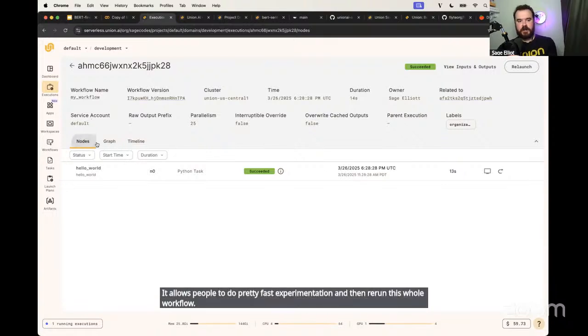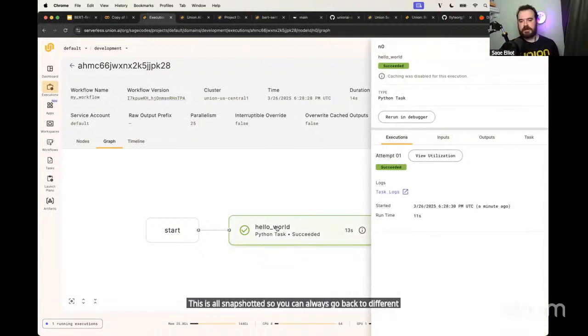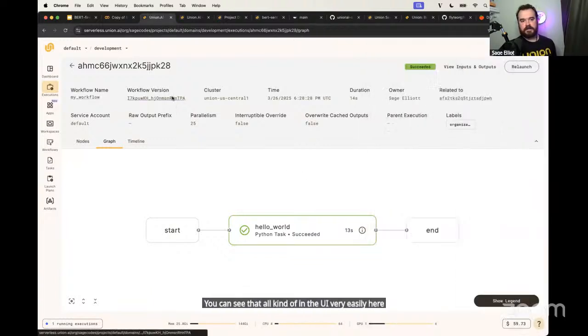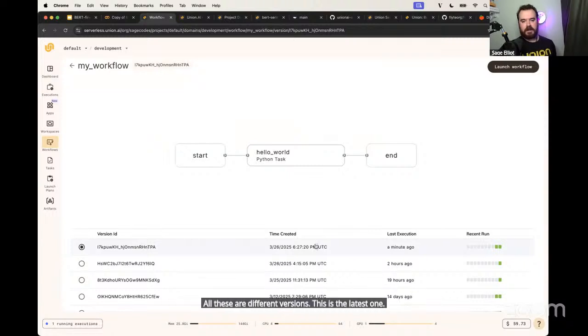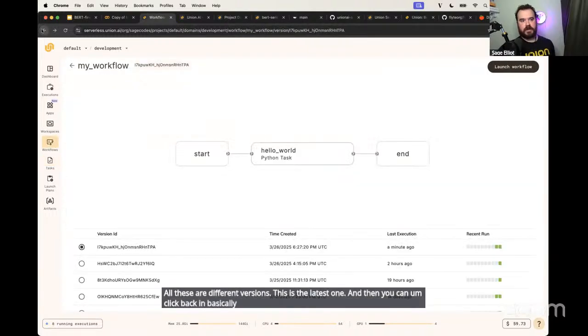You have these different views, node, I like graph. The graph looks more interesting as we add more tasks here. And now you can see that this has a version attached to it as well. So I'd mentioned every single workflow has a version. This is all snapshotted, so you can always go back to different versions and grab different data out of them. Again, this becomes more important when you're training a model and you want to go back and see the lineage of the data set. You want to see the lineage of the model. You can see all that in the UI very easily here. You could click on this version, and it'll bring you to this workflow area. And then you can see all these are different versions. This is the latest one. And then you can click back in basically and view the artifacts for each one.